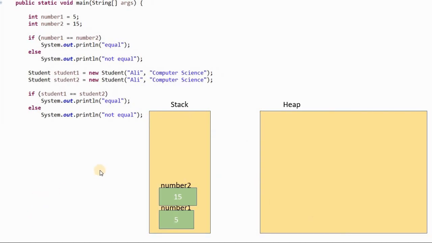And now I want to show you something. Many times students get confused with the equal to sign when we are comparing objects. They ask, what if we make the values of these two objects the same? What happens to the result? Will it be not equal or equal? The result will be the same. The result will be not equal. Why? Let me show you from the beginning to the end.